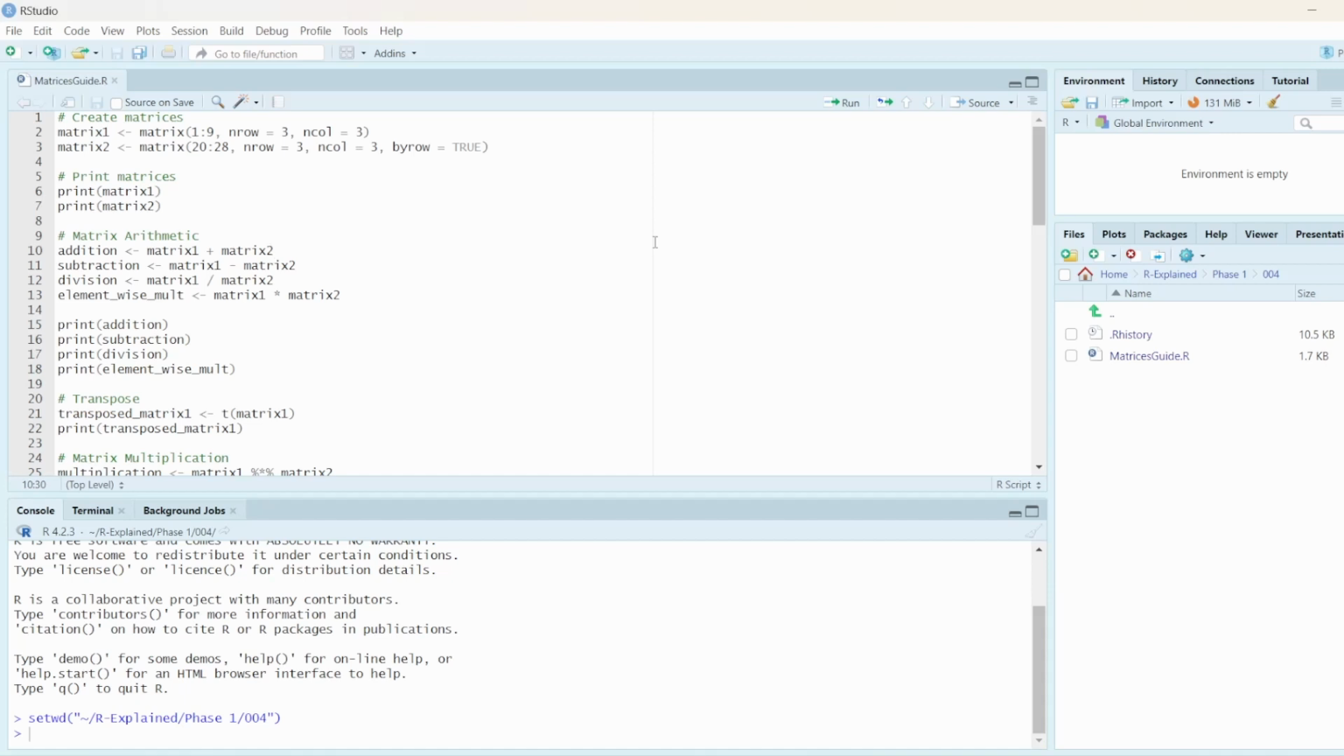Let's start off by defining what a matrix actually is. In R, a matrix is a two-dimensional data structure that contains elements of the same data type, and all the data points are arranged in rows and columns. So a matrix in R can be thought of as a mathematical matrix or a grid of values.